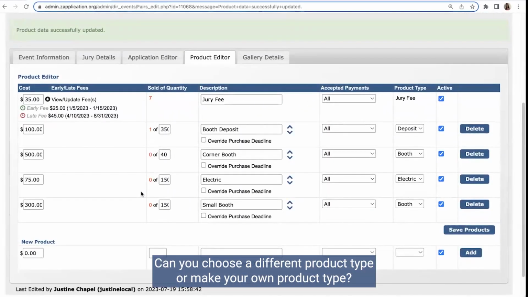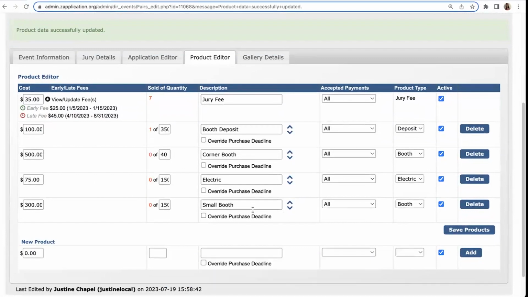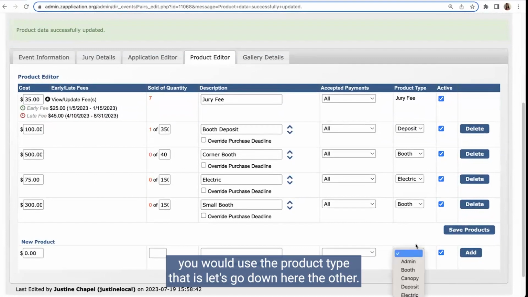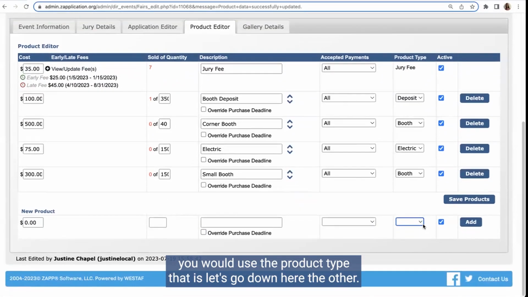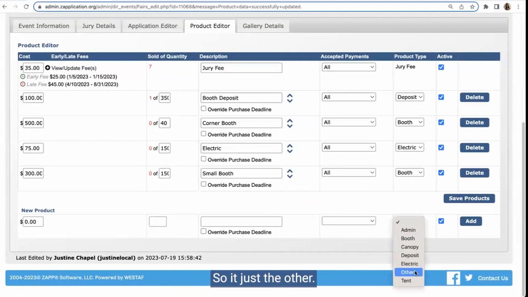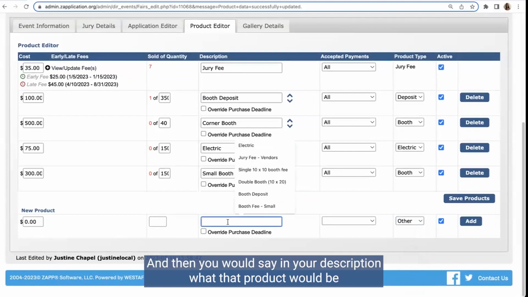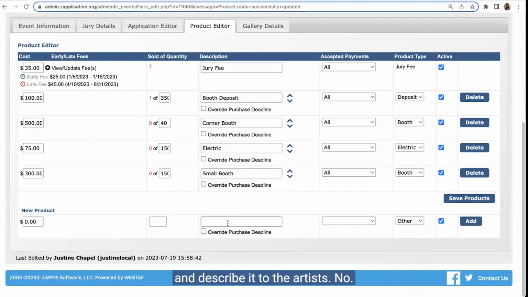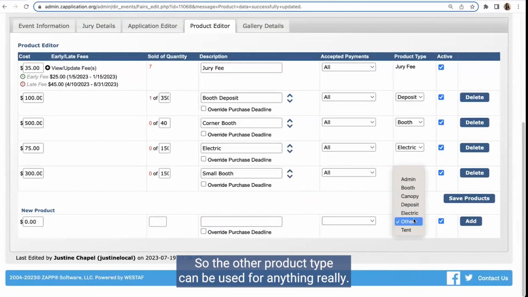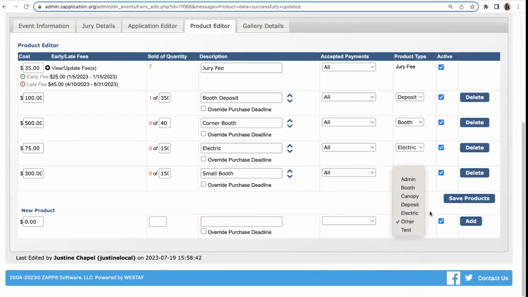I have a question in the chat. Can you choose a different product type or make your own product type? We offer complimentary lunch on day 1, but ask for payment. Sure. So in that case, you would use the product type that is, let's go down here, the other. So it would just be other. And then you would say in your description what that product would be and describe it so that artists know. So the other product type can be used for anything really.